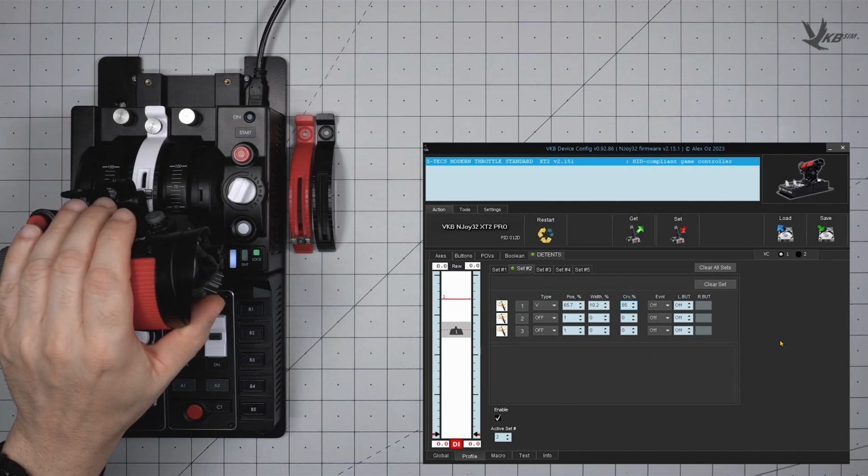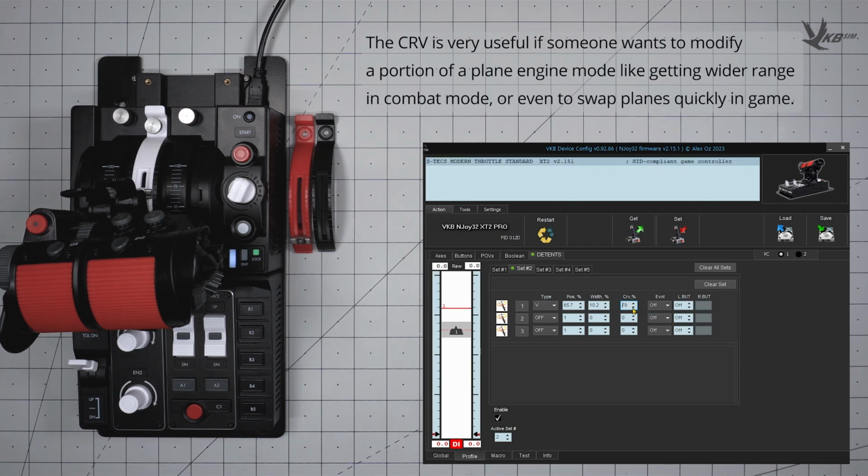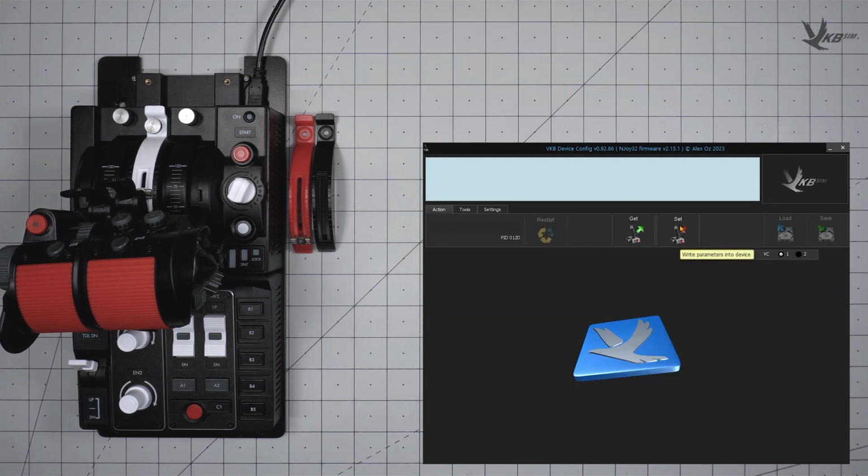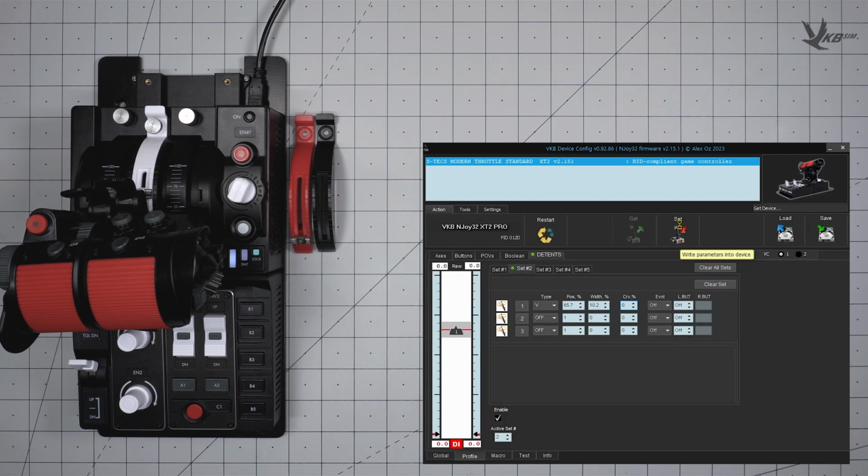CRVs are very useful for users who want to modify a portion of the craft's engine behavior, like in the context of a wider combat power range, or even for quick swapping of crafts in-game. Make sure to click the Set button again to apply your CRV to the throttle.